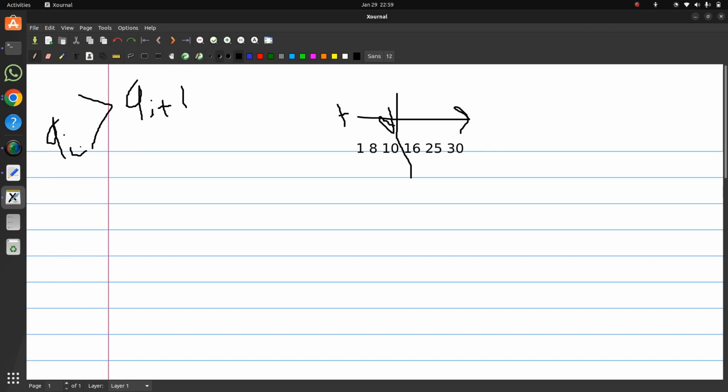Let's say I'm taking this as my ai. I'm taking 10 as my ai, and 16 will be my ai plus 1th element. So we are adding 1 to 10, and we are subtracting 1 from 16, and it is common sense that after a certain number of operations they will be equal to each other.